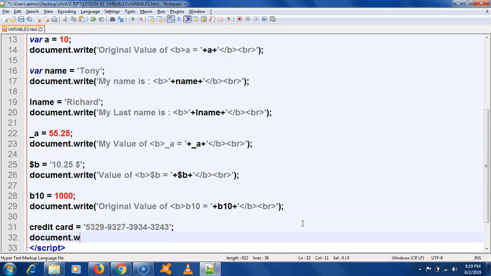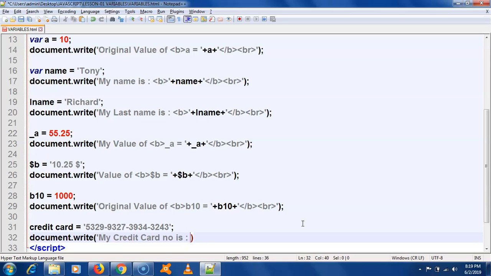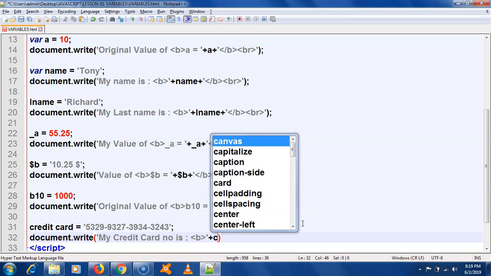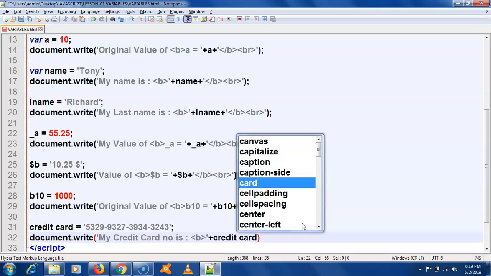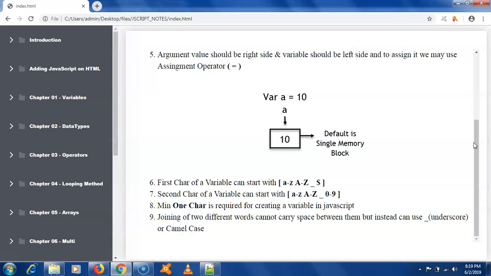So document.write "my credit card number is", and I want to print this in bold, plus credit card. This is how you create it, and let's close bold. Now according to the notes, joining of two different words cannot carry spaces between them, but instead can have underscore or dollar.